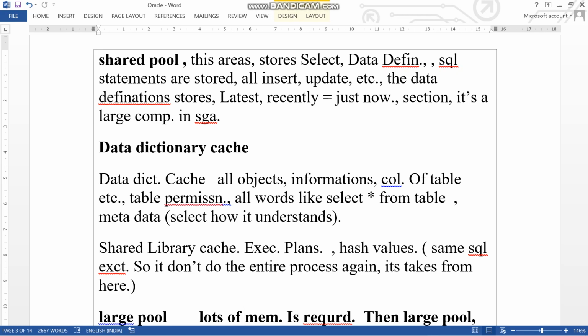For example, if you want to increase the database file, there is one command that you should know. If you want to increase the memory buffer, the SGA size, you should know the SGA file. Data dictionary cache.